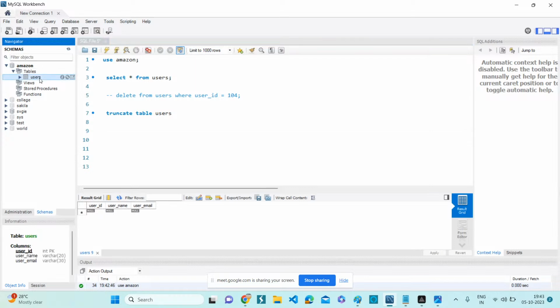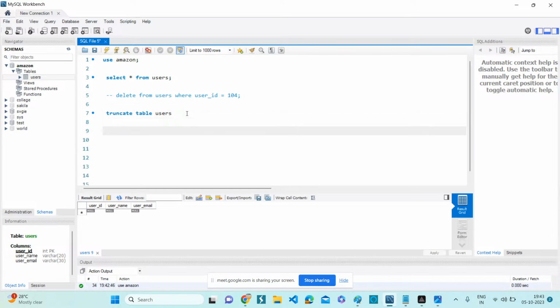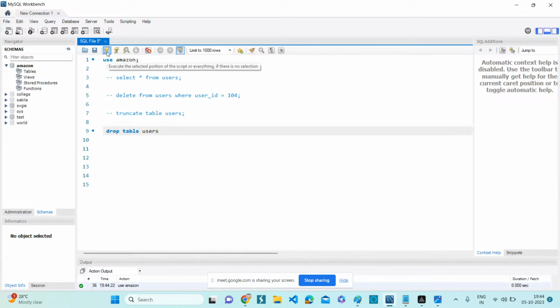But if you want to delete that complete table from memory, at that time what will we use? Drop table. Observe carefully. Once we execute this drop table, it is going to delete the entire table, even structure, schema, everything will be gone. Don't worry, let's see. I'm just executing this one. So what did you observe? Are you able to see any table here?